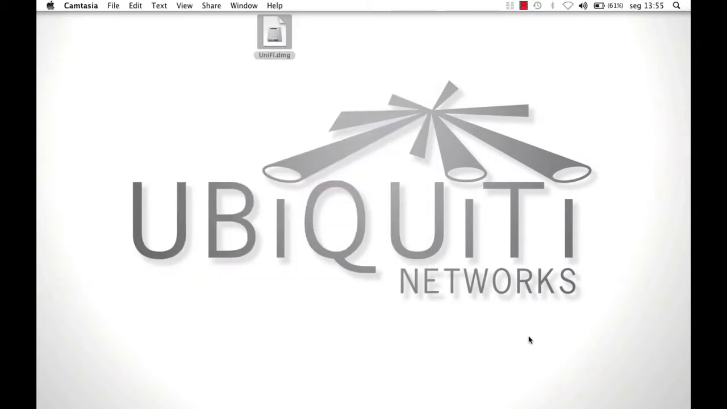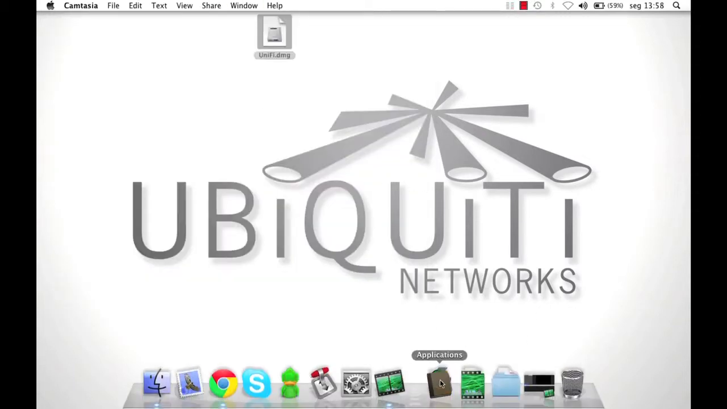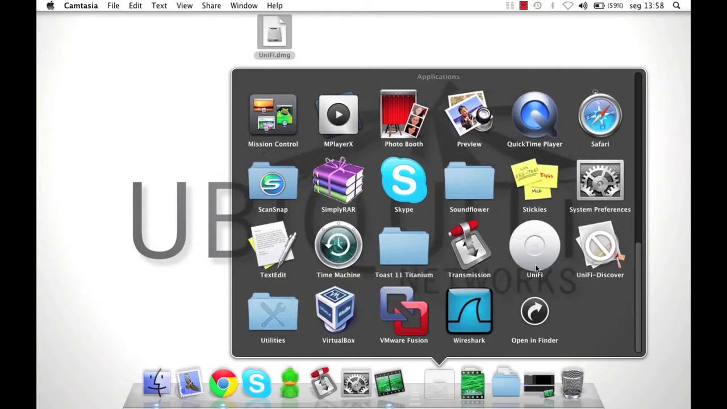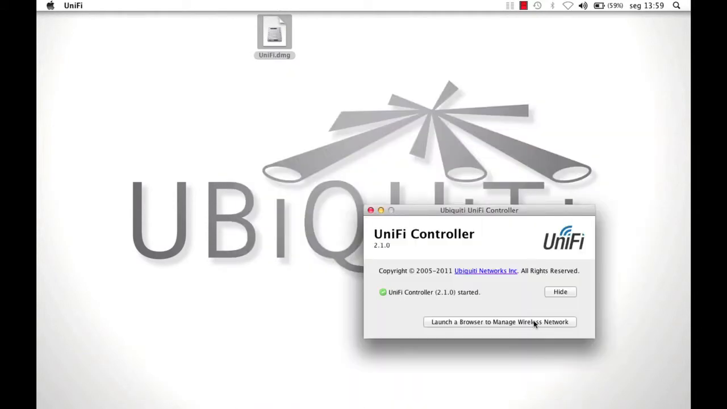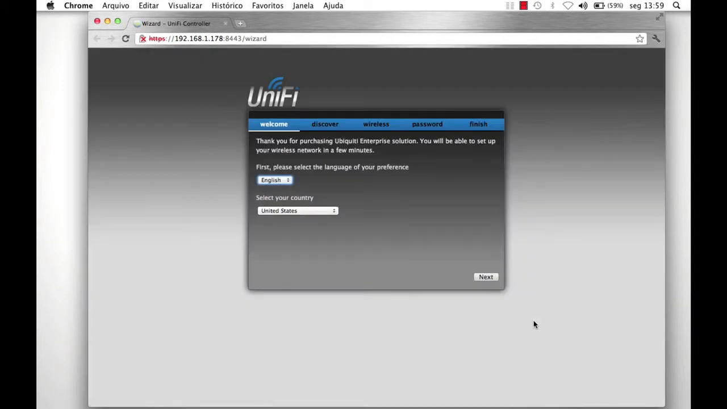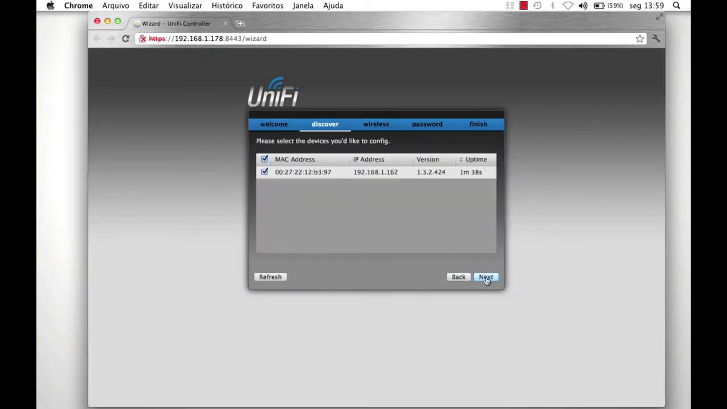Now open the controller software. If this is the first time you're running this, you'll need to make some quick configurations. First, enter your language and country settings. Now select the UniFi AP that you want the controller to adopt. Any adoptable APs will be listed here.